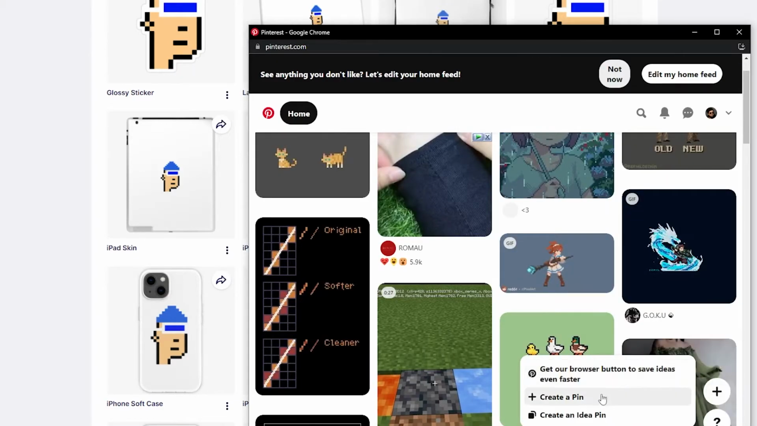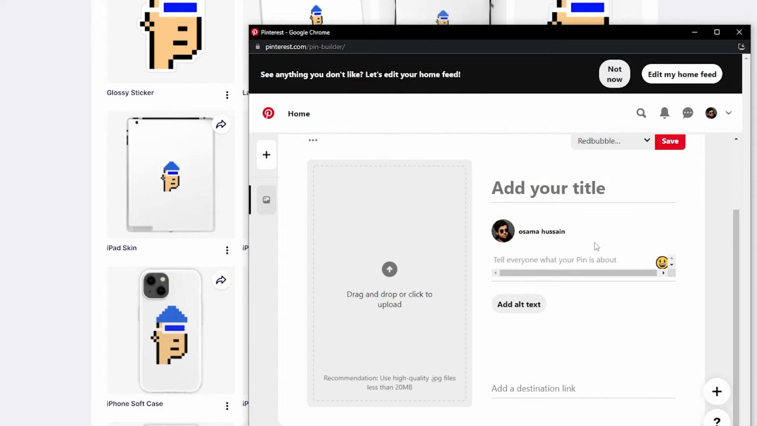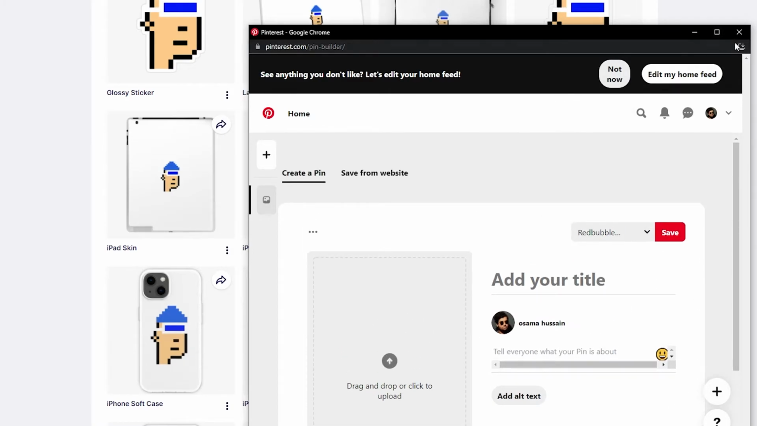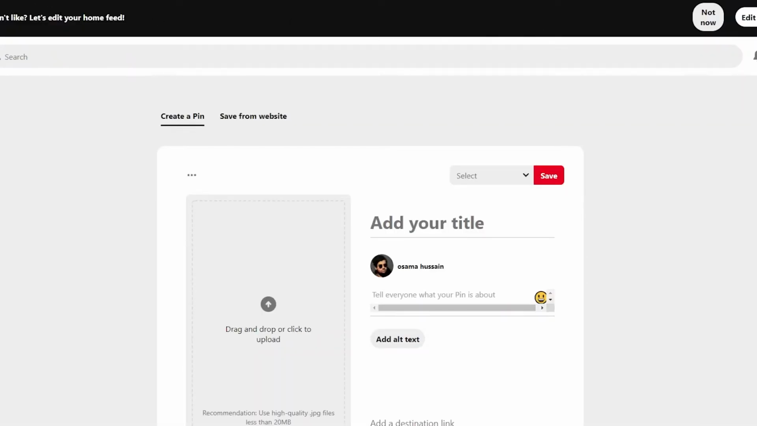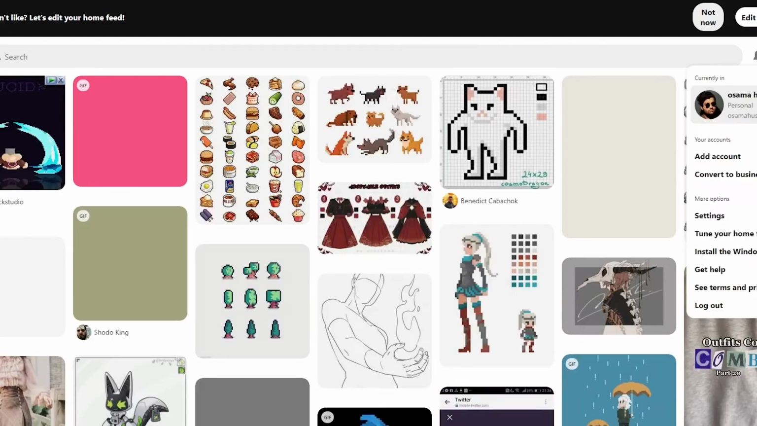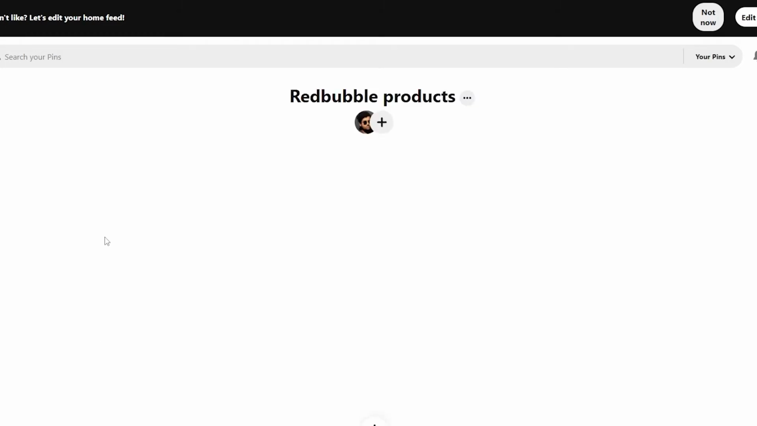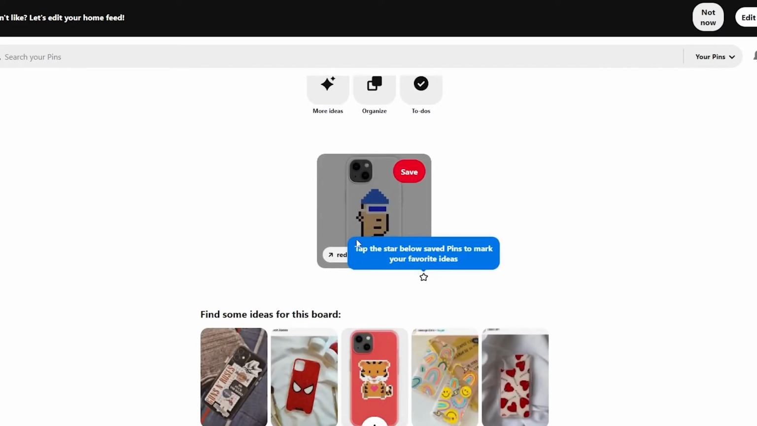All right, so let me just go ahead and create a pin. There we go. As you can see, I already have a product right there. I can add in other products as well, I can drag and drop other products. So if I close this one, I go back. Let me just reload this one over here. Let me go into my profile real quick. As you can see, I already have a board created. If I click over here, this is my board.